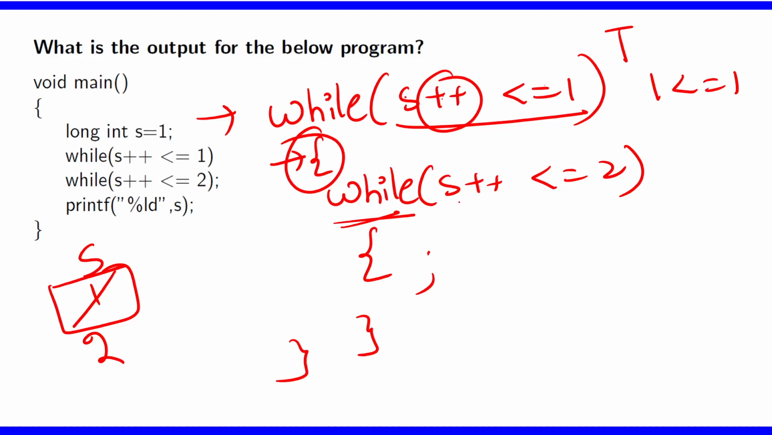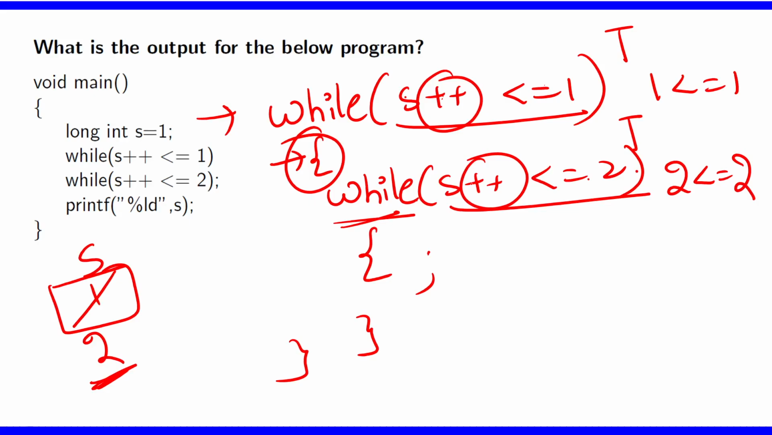Okay. Again, this is the condition which I have to execute. This plus plus, I will do it later. s less than or equal to 2. What is the s value in memory? 2. So 2 less than or equal to 2, this is also true, but there is something pending which I promised. Before entering the while loop, complete that. Because of this, s becomes 3. Come inside the while loop, there is nothing to be done, semicolon, nothing to be done.